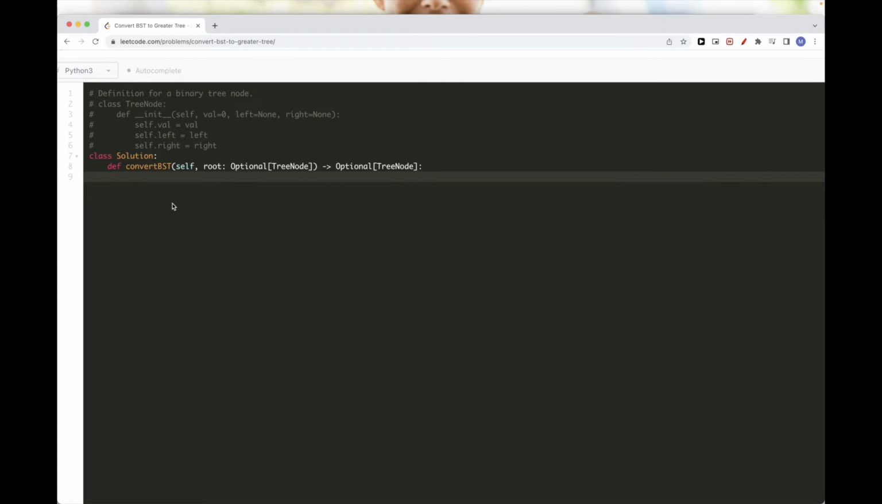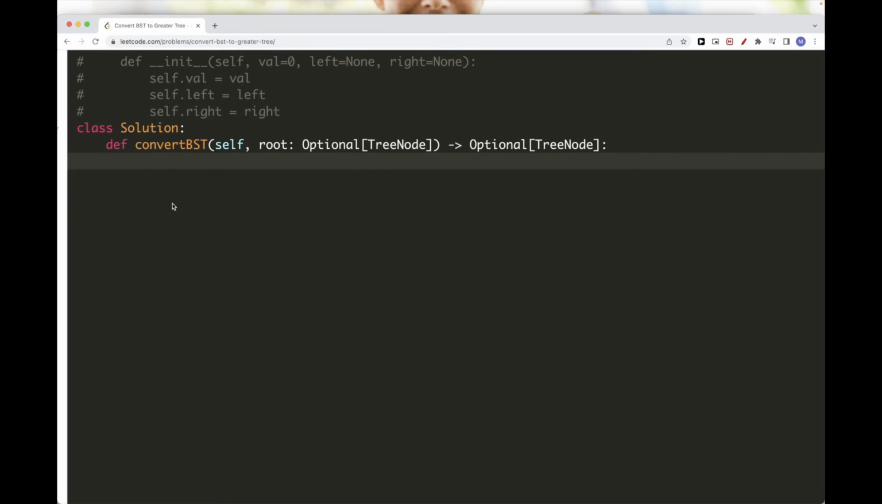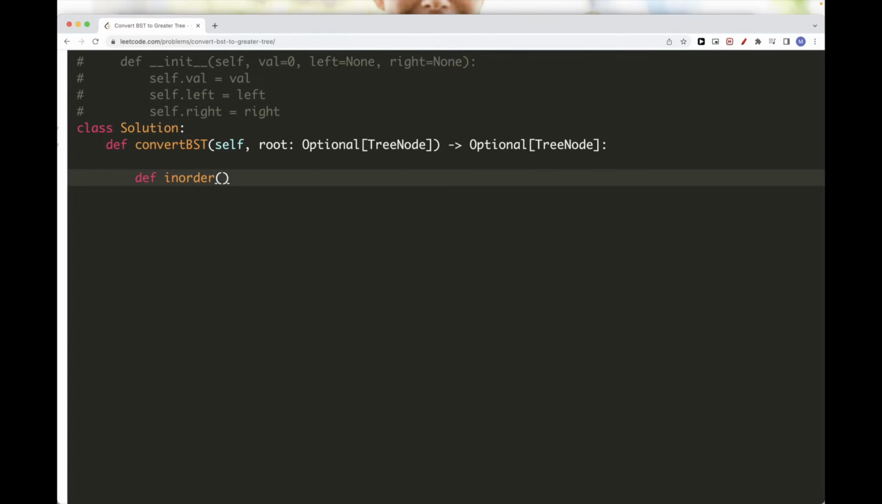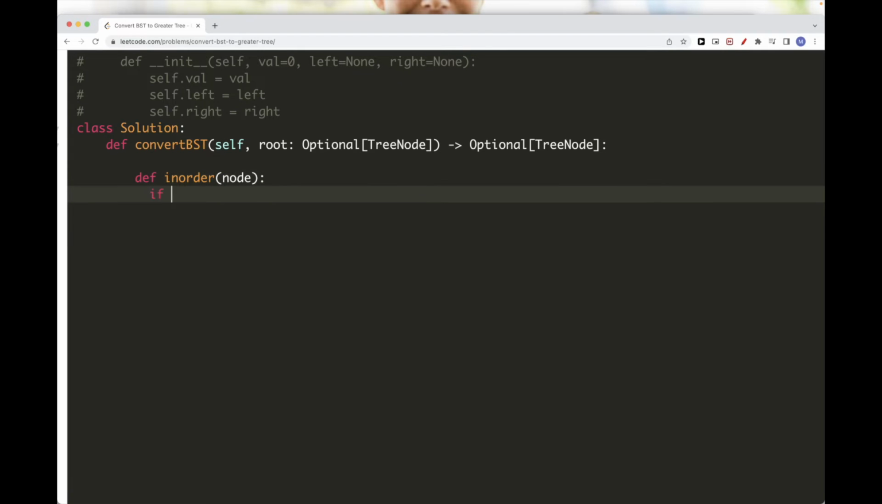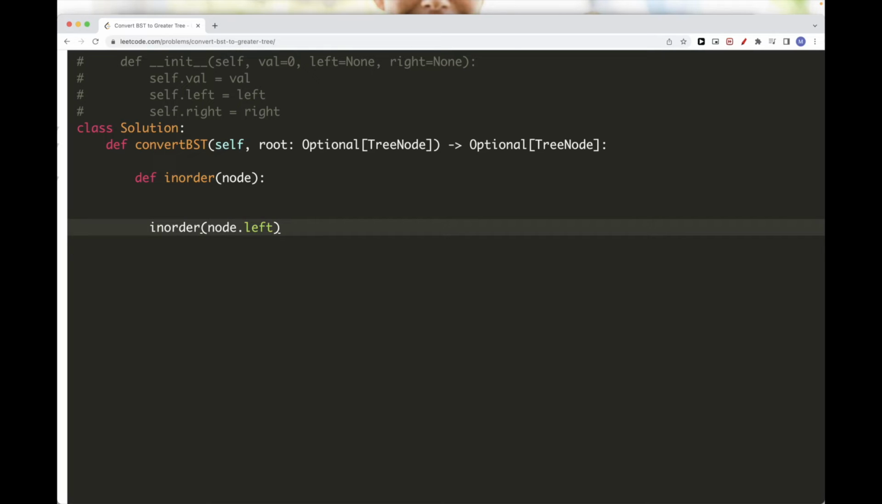Okay, so let's do that. So first we said we need to write our in-order traversal. So in-order, and this would be with a node. And then of course we need the base case, we'll write that later, but the in-order traversal is just doing the left side first, and then visiting the node, and then in-order node right.